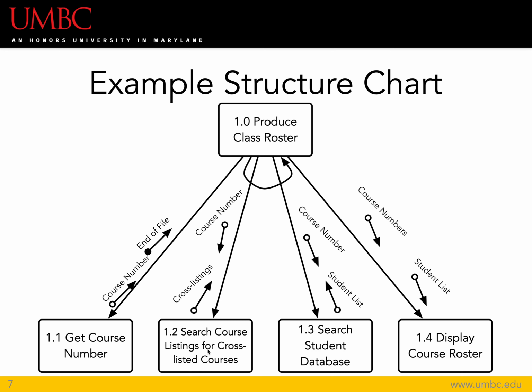In this particular case, we're just trying to make a simple example that would fit on one slide without having too much going on. Okay, so this curved arrow here represents iteration. After we finish this search for cross-listed courses, we move on to the next process that originates inside of this curved arrow, which is searching the student database to get a list of students in that course, right? Because we're trying to produce a class roster. And once we have that student list, we may need to go back and get the next cross-listed course, right?